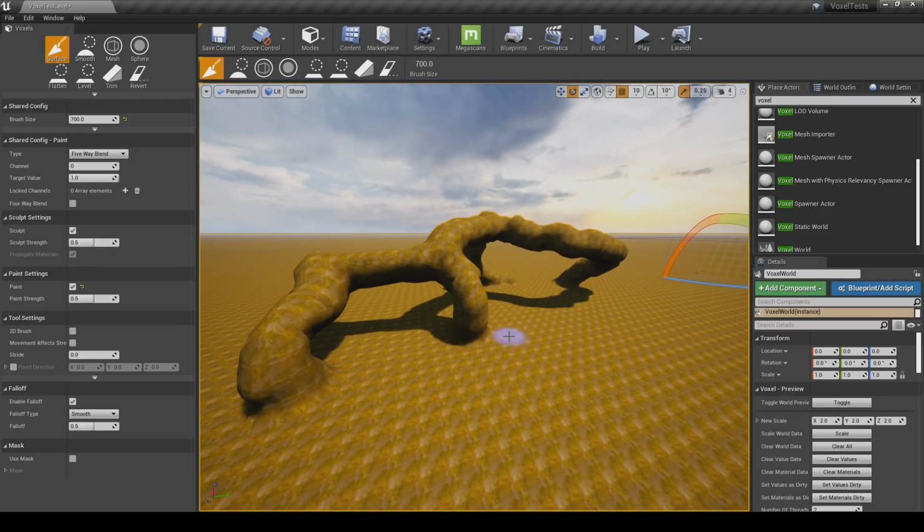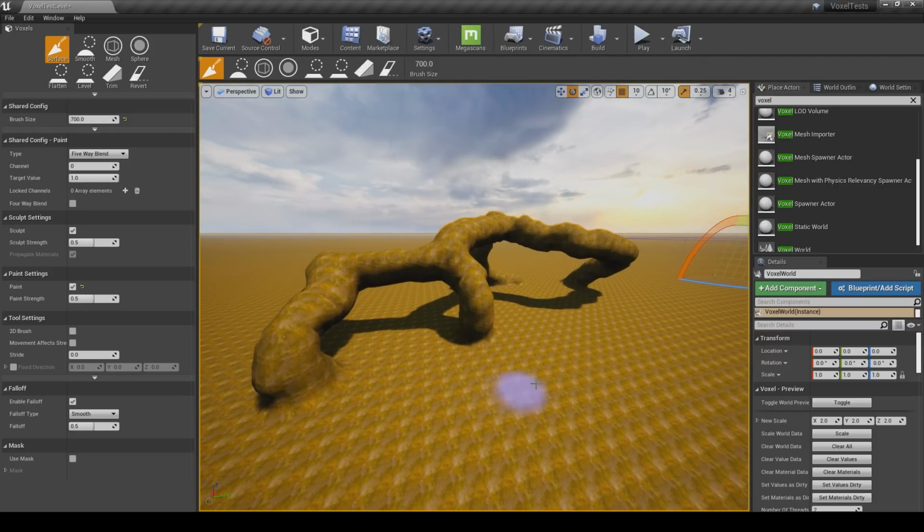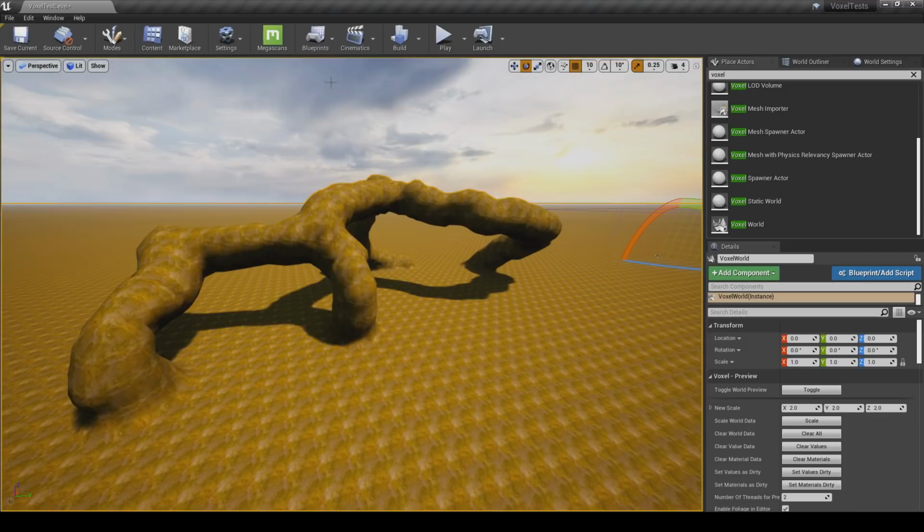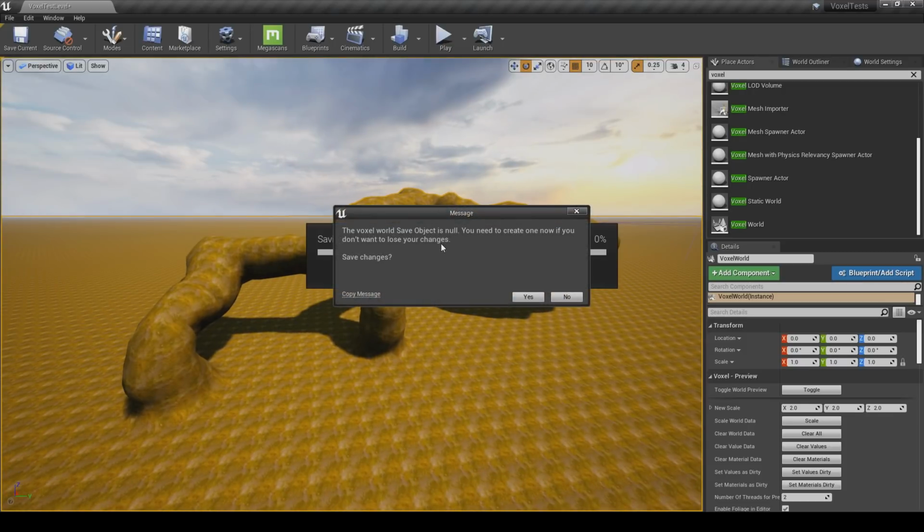So this is where I come in. I thought, wouldn't it be great to be able to apply the Brushify landscape auto material to this? To do that, it's actually very simple. I'm going to go back to select and save the level. You'll notice that when you hit save for the first time, it will say that the voxel world save object is null. Do you want to create one, or maybe we'll lose some changes? I'm going to say yes, I want to save my changes to my voxel world.